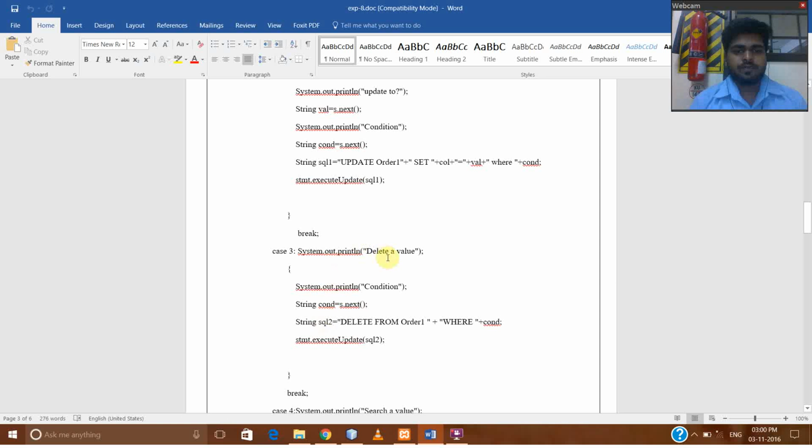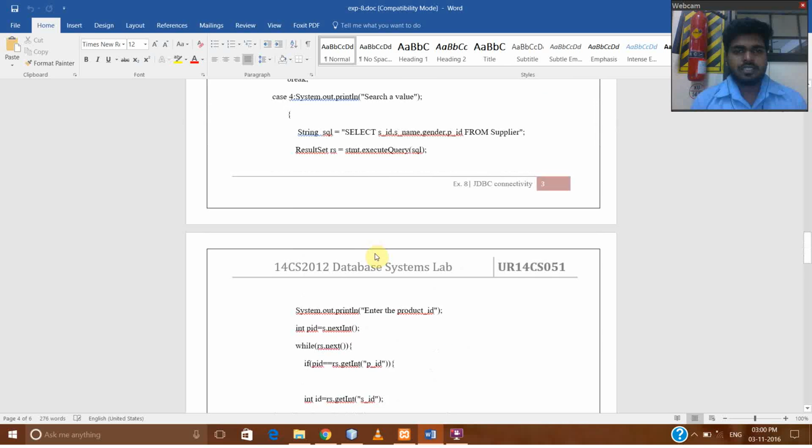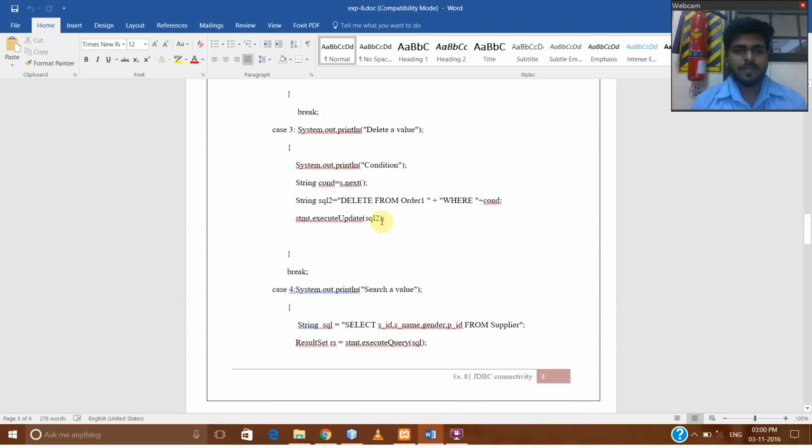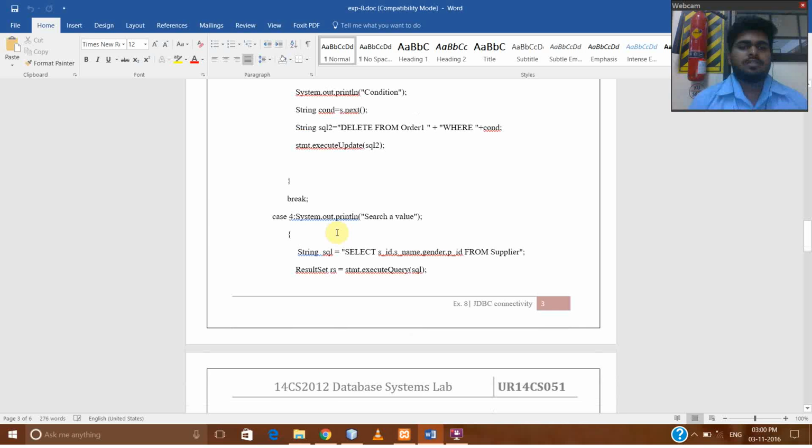The first thing we are printing is a data value, and then what is the condition. To delete the value, you pass that condition, and then write the SQL: delete from order 1 where whatever condition you have given, and then execute it. The fourth one is to search a value.